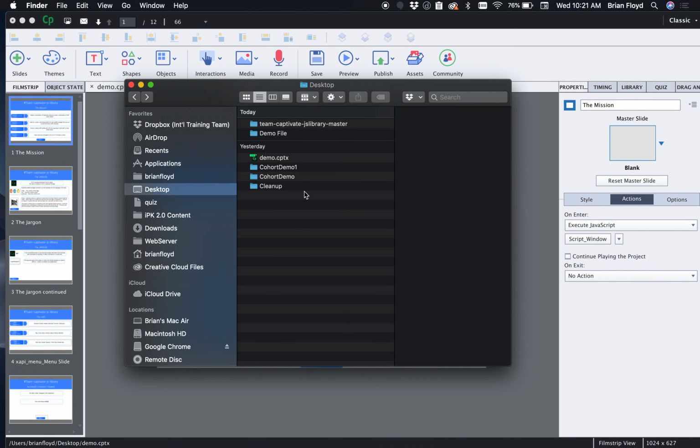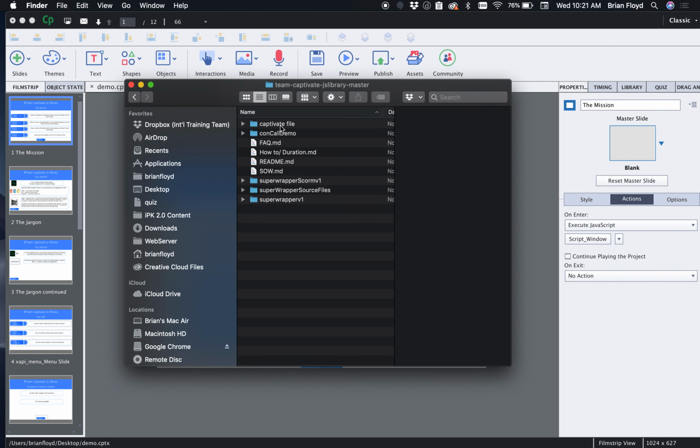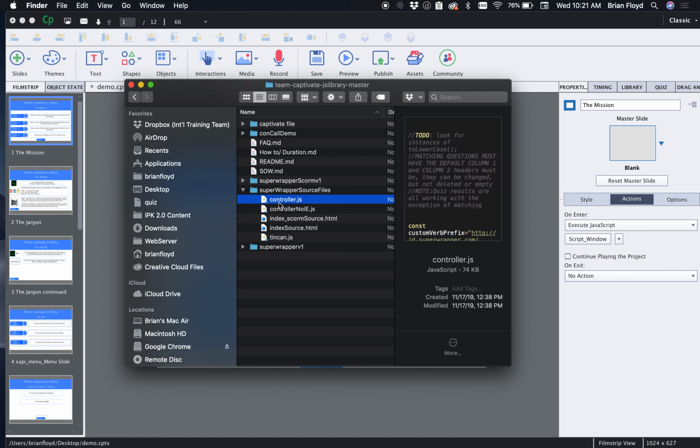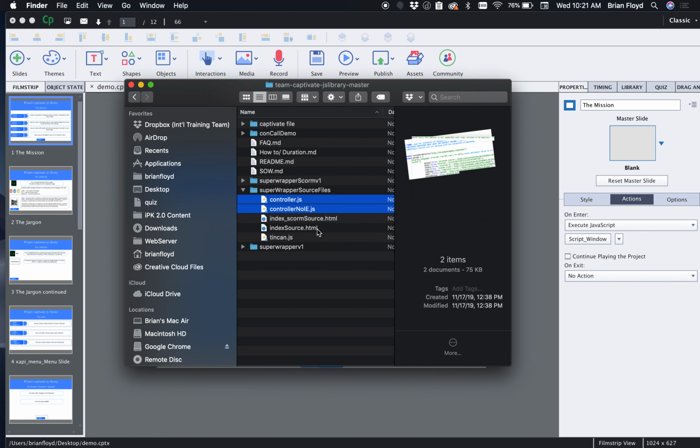You've got the 2 different folders. You've got the demo file, and then you've got the repo file. So I want you to go into the repo file here, and go into source files. This is where kind of everything lives. And we need these 3 different files. We need controller. So I'm going to grab that file, controller no IE, and then tincan.js. Those are the 3 files that we need to put in order to make this work. So I'm going to just Command C, copy those files on a Mac.